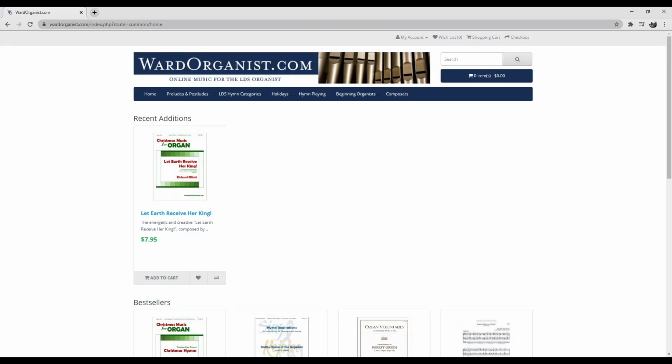Another great resource for LDS organists is called Ward Organist. This website tailors their products specifically to organists of the LDS faith. Here you can find many great preludes, postludes, and collections.